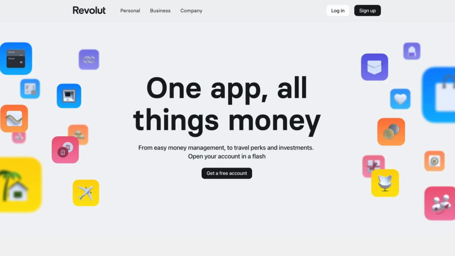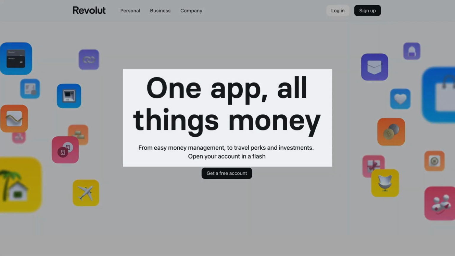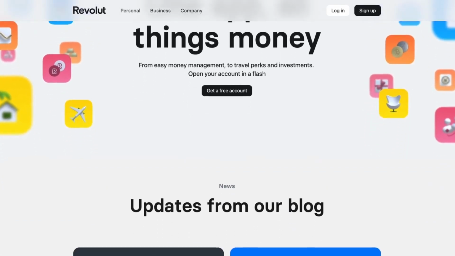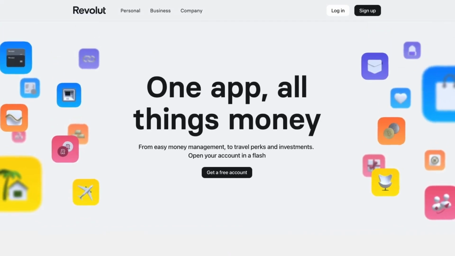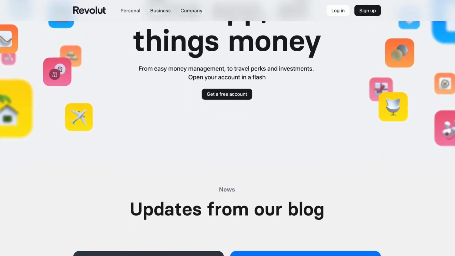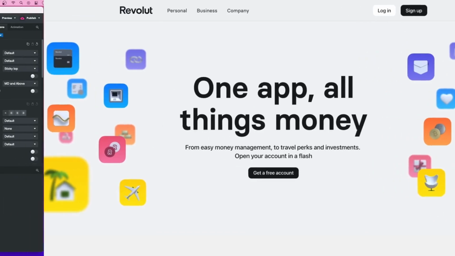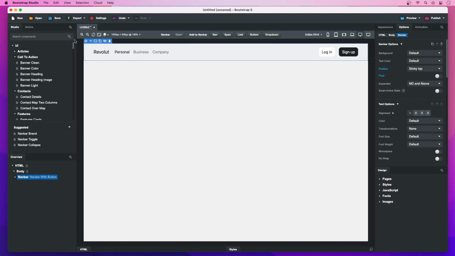The next block we'll build is the opening section. It consists of some text, a button, and an impressive animation of icons flying out when you scroll. This effect is surprisingly simple. It's just a single background image of all icons that zoomed in on scroll. We can easily do this in Bootstrap Studio. To do so, drop a section component.